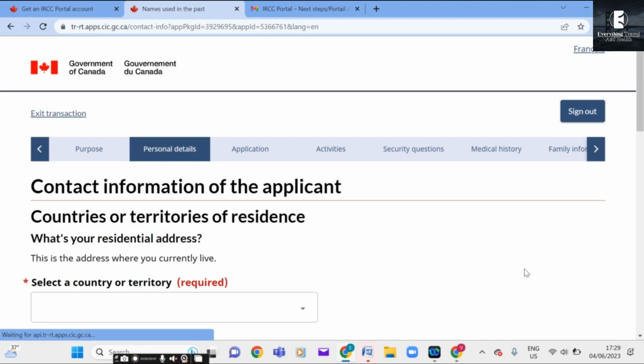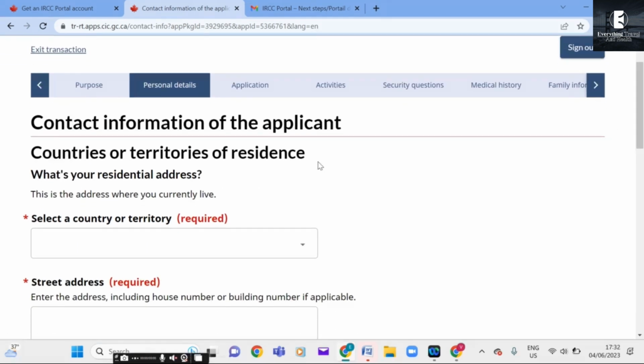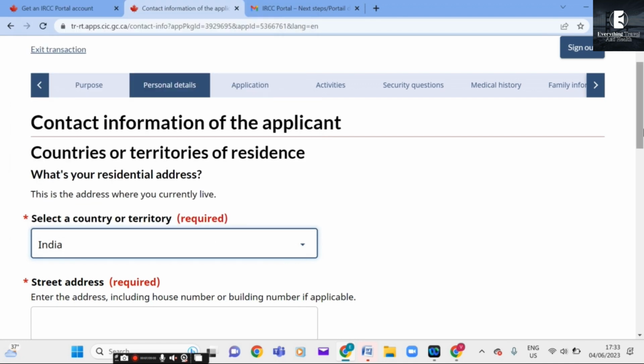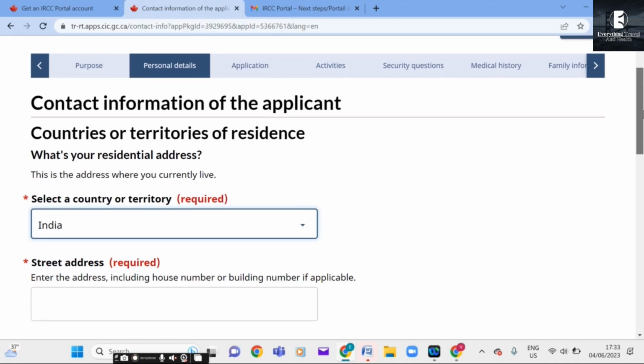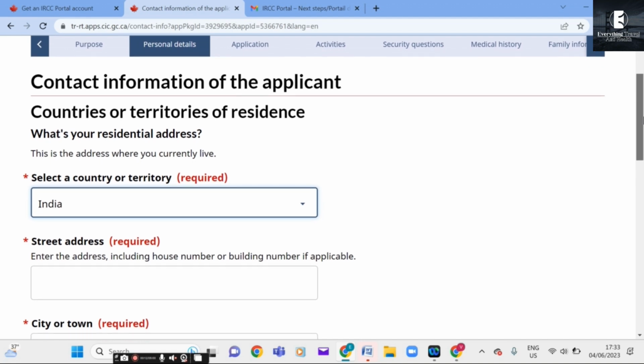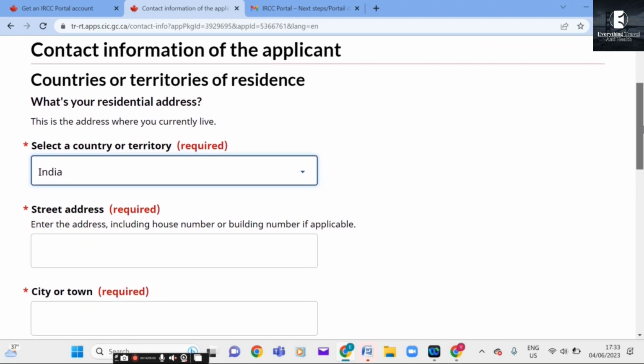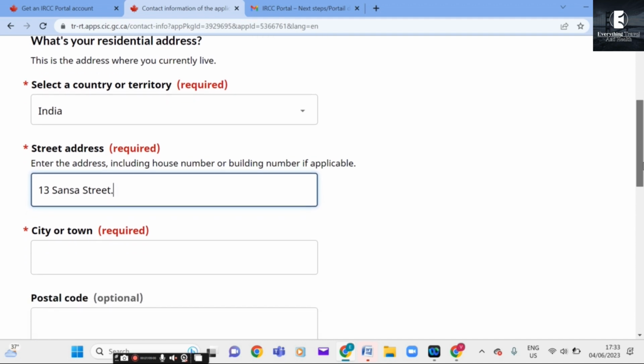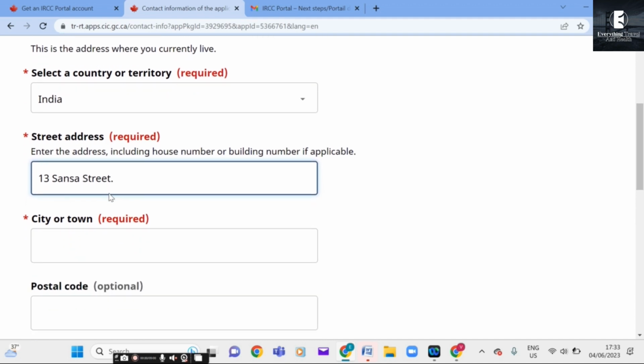The next section is on the contact information of the applicant: countries or territories of residence. What's your residential address? This is the address where you currently live. Select a country or territory. In this case, I will choose India. Next, provide a street address. You are to enter the address, including the house number or building number, if applicable. So, I will fill in 13, Sansa Street.